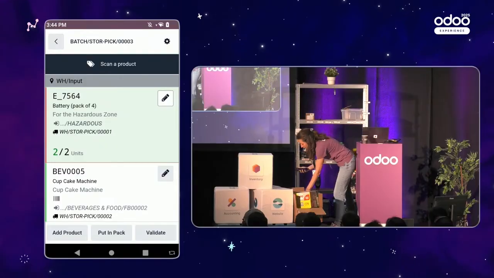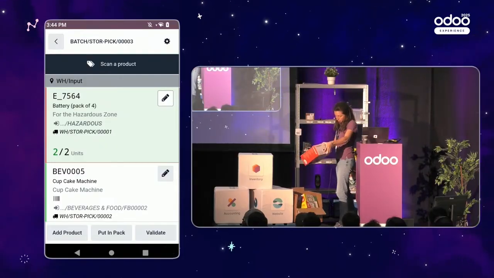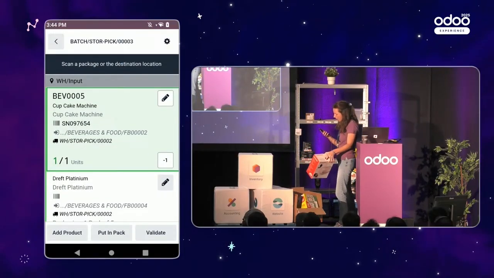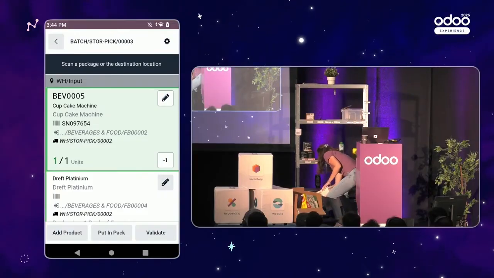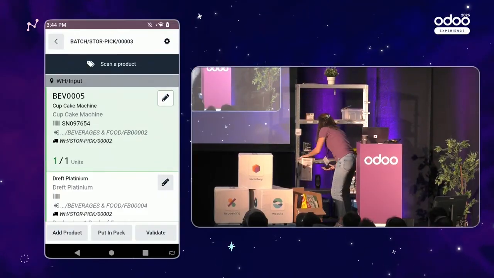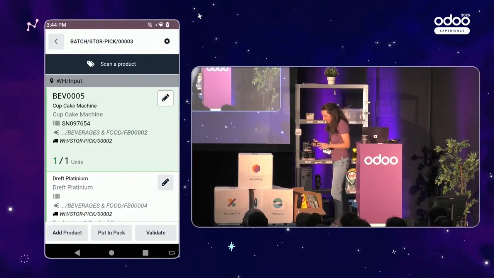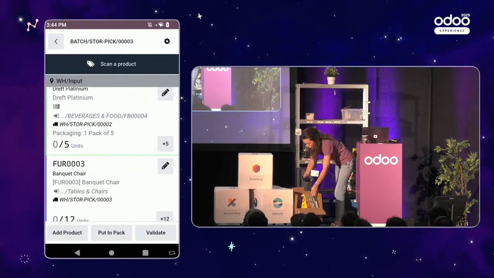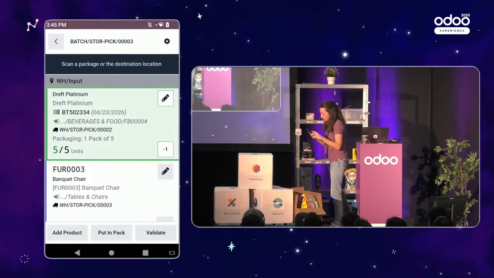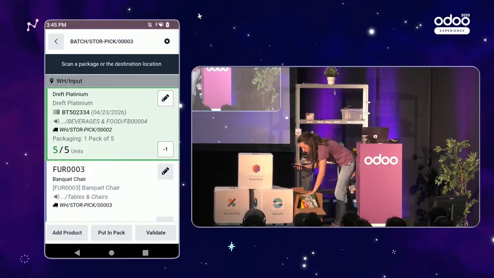Now I still have this product, and it was FB02. FB02, it's that one. And I have two last ones to manage. This one to FB04.